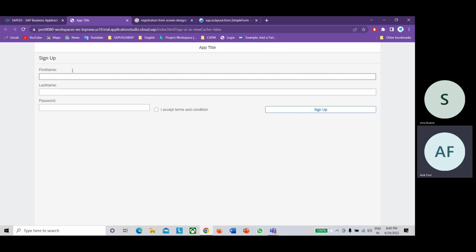Okay. So I told the label to take the entire 12 columns for the large screen, but I didn't provide any fixed value to small, medium, and extra large. If you want to provide, you can provide it. That's not a problem.